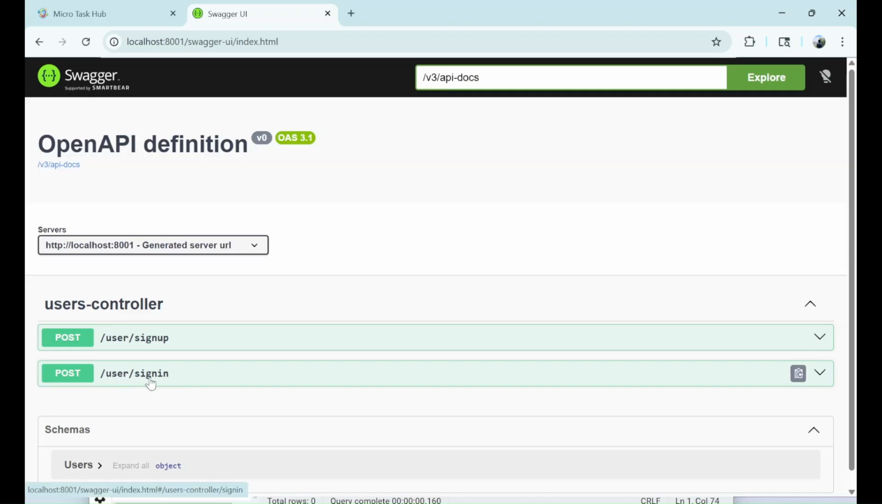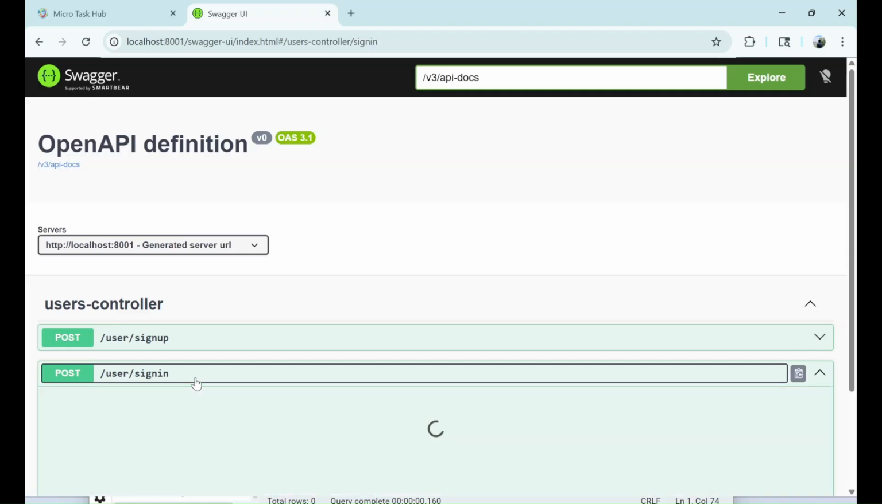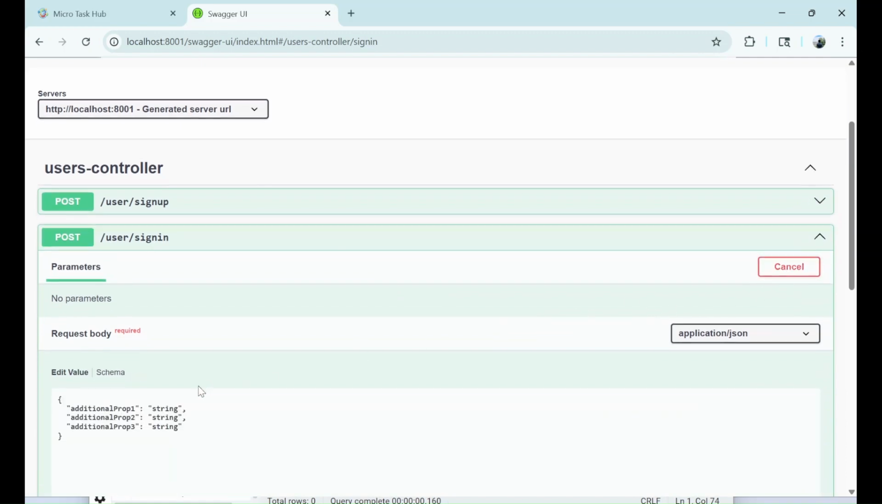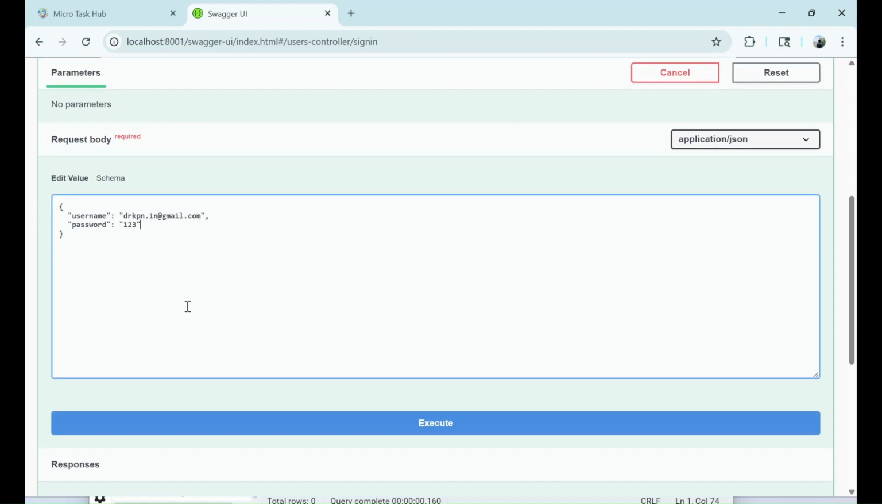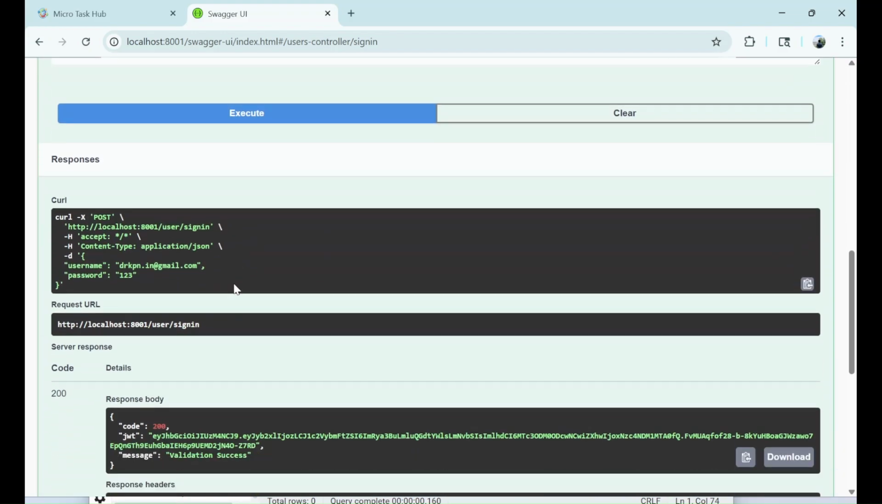Now we can get the new endpoint signin. Click on it, then click on Try it out for testing. So we can pass only two values. One is username and another one is password. So pass a valid username and password for testing. A valid username and password means it must be available in your database table. Then click on the Execute button and check for the response.